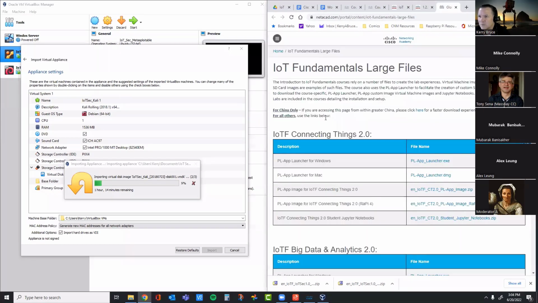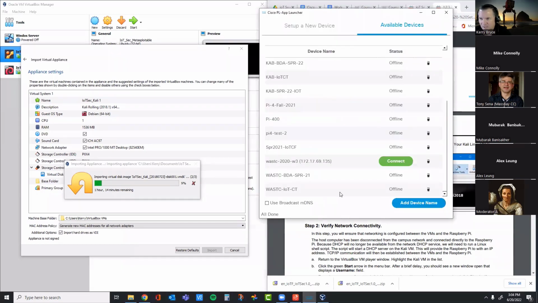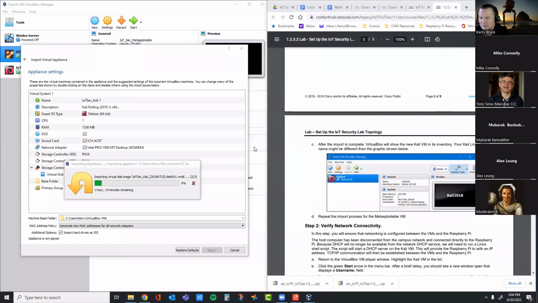I don't need to download Virtualbox anymore, and I don't need access to large files. I think I put both of those in the comments, so we're okay there. I'm trying to see if there's anything else running that I can not run right now. I'm going to turn off my PL-App. I don't need it running currently.